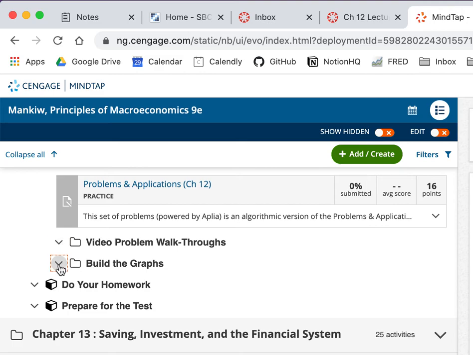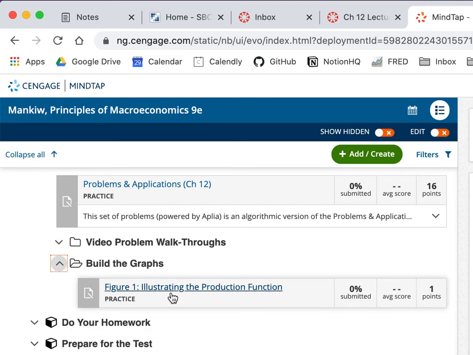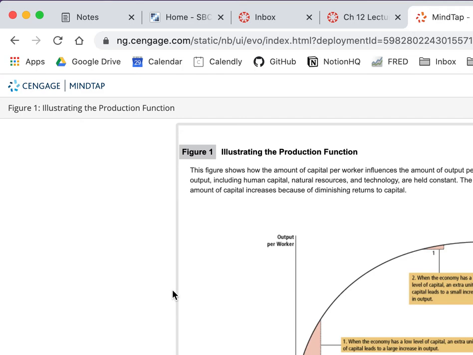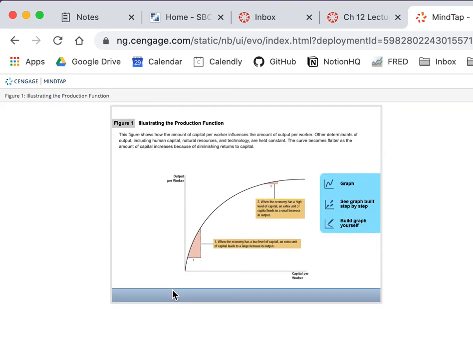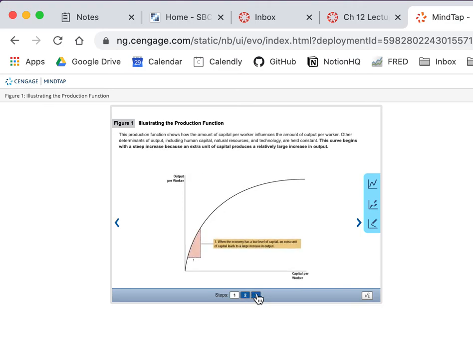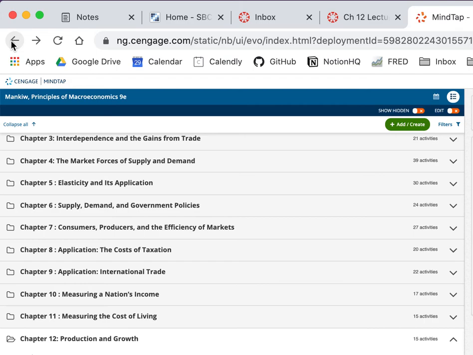Another helpful tool is what's known as build graphs. In this case, it's working on a production function. If you click on this, I don't know if I'll be able to show you everything. Yeah, it'll be a little bit hard. There we go, I'll just shrink it. I would select see graph built step by step, and then progress through these. You can go to the next page, and that way you can work through some of the logic here. That's what happens to be available for chapter 12.